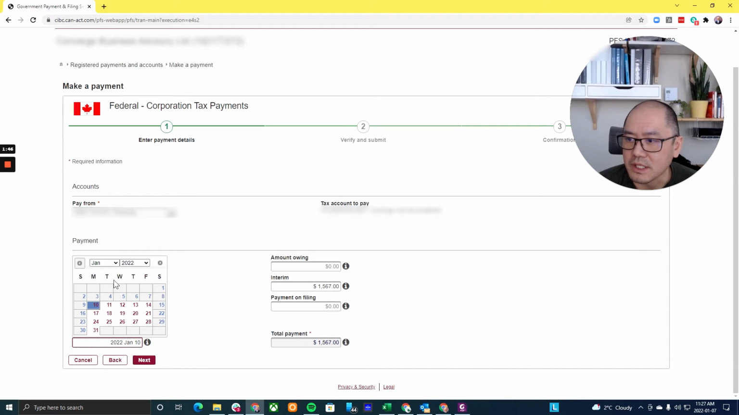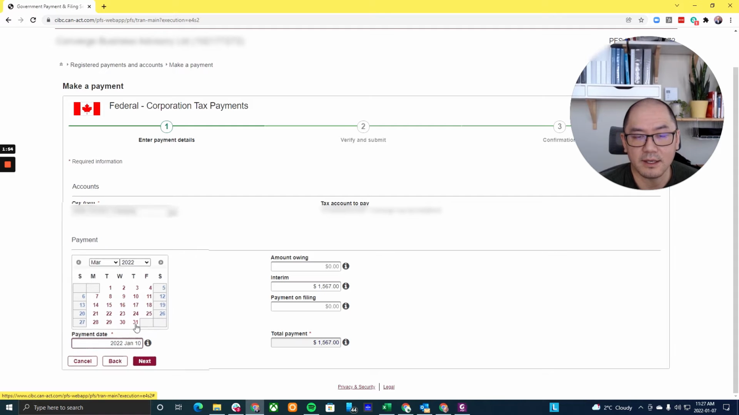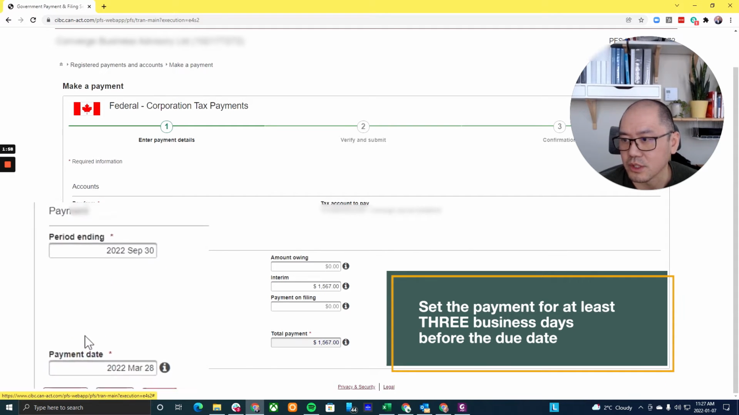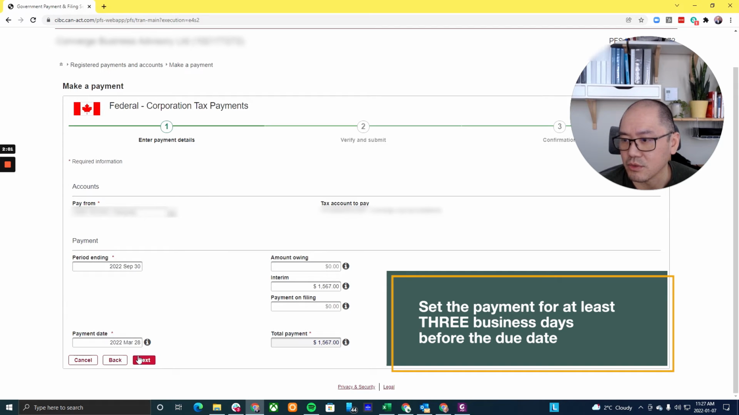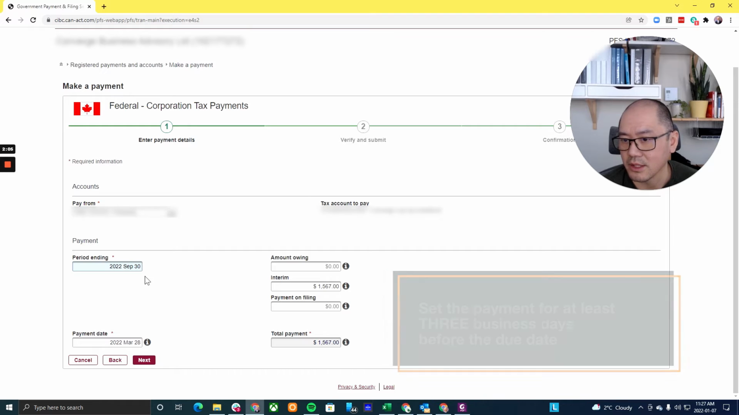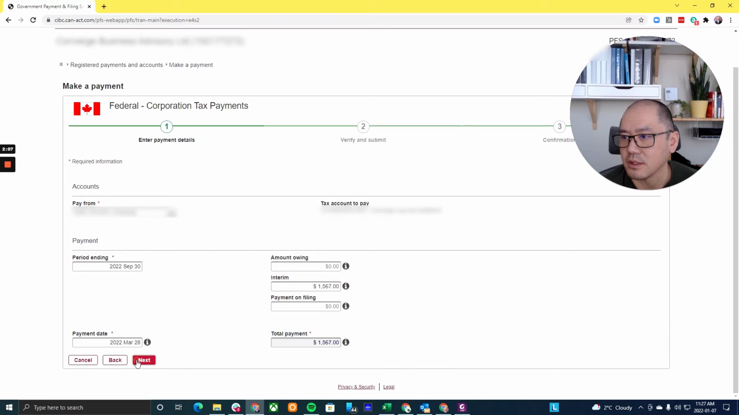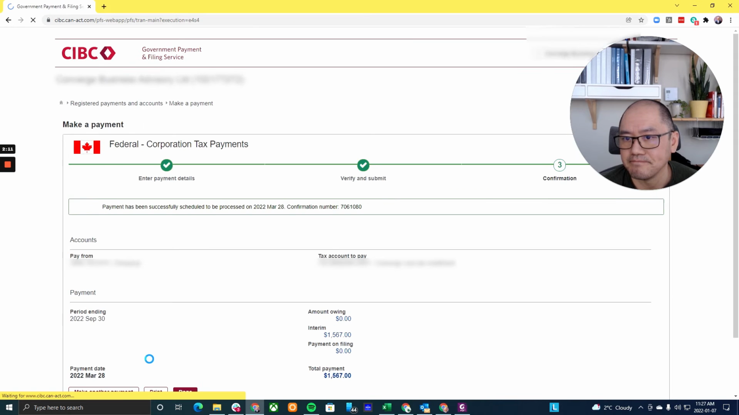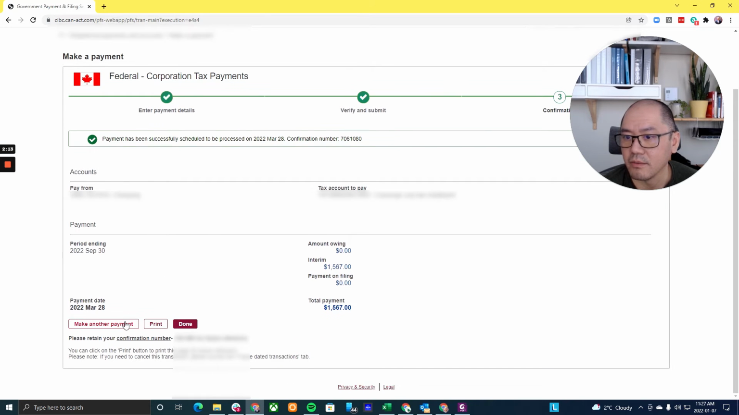The one we're paying for is March. It is due on March 31st, 2022. So I want to pay it at least 3 business days beforehand. Monday here looks good, so March 28th, 2022. For the period end of next year end, that looks good. Interim amount, that looks good. Set next, that is good. And I'm going to submit. So that one is in.